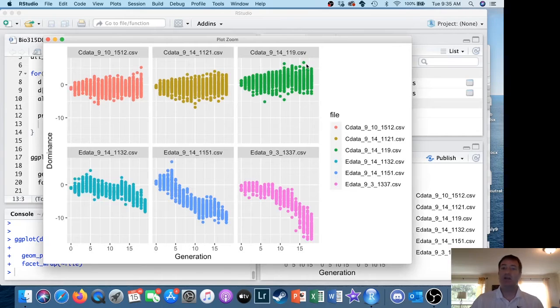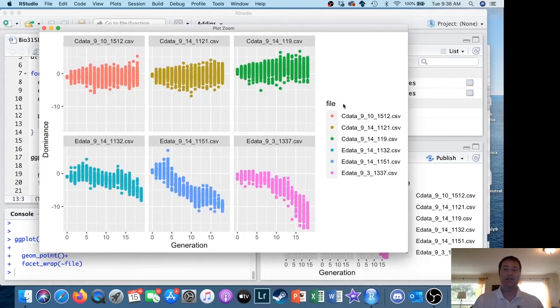And when we do that, that's what we get. It's okay, it's not pretty, and it's not particularly useful. If you handed this to a reviewer, they'd be like, what the hell is this? What is file, C data, blah, blah, blah. So we have some work to do. But you can see there appears to be something going on here, wouldn't you say?